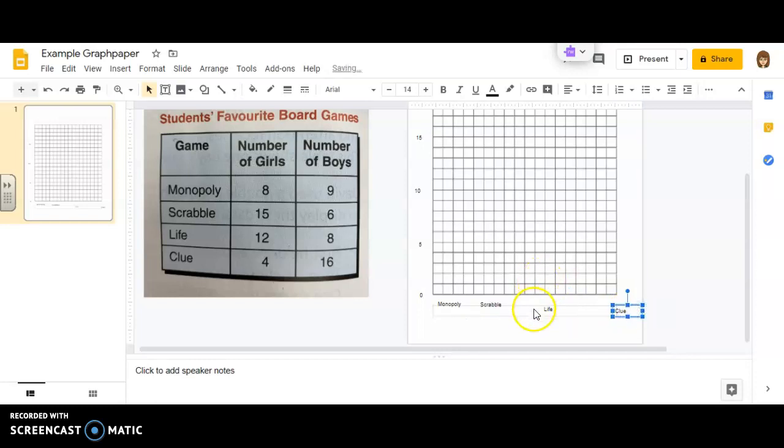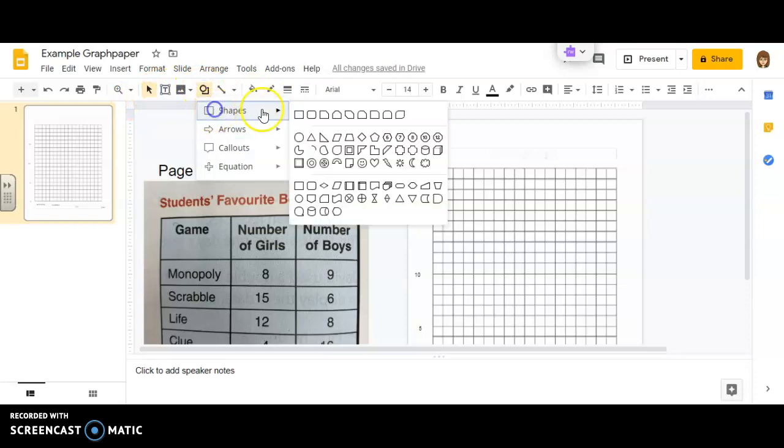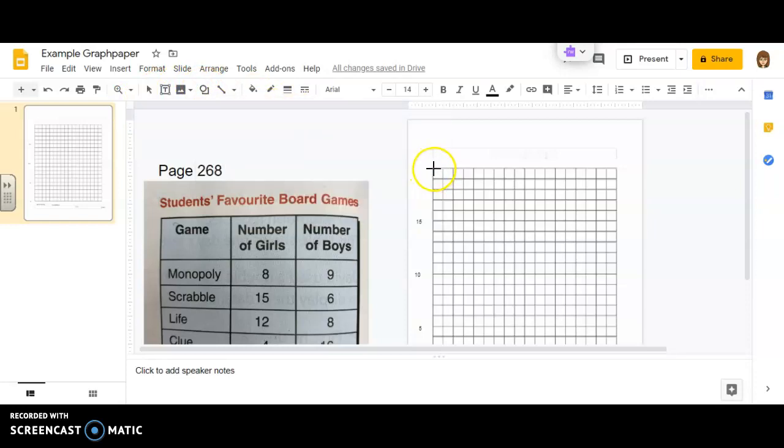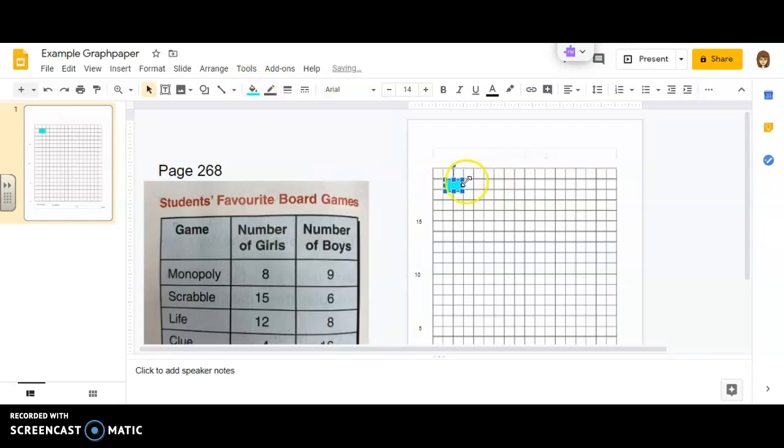All right, now what we have to do is draw a rectangle. Before I start doing that, I should pick a girl color and pick a boy color. So I'm going to pick a shape, a square. That is tealy blue. That is going to be the color for a girl.